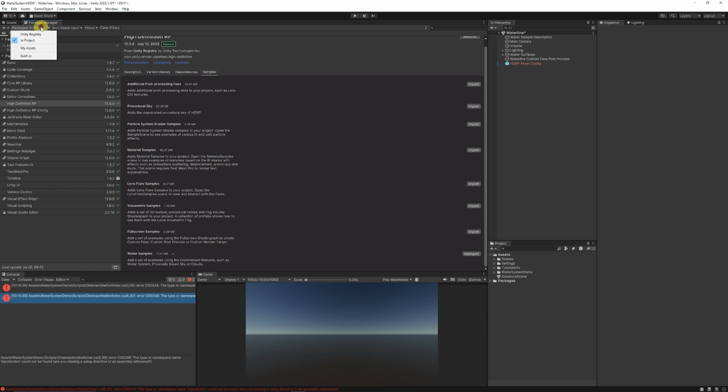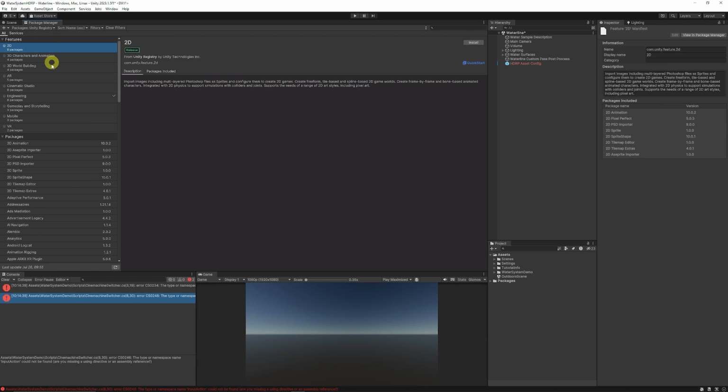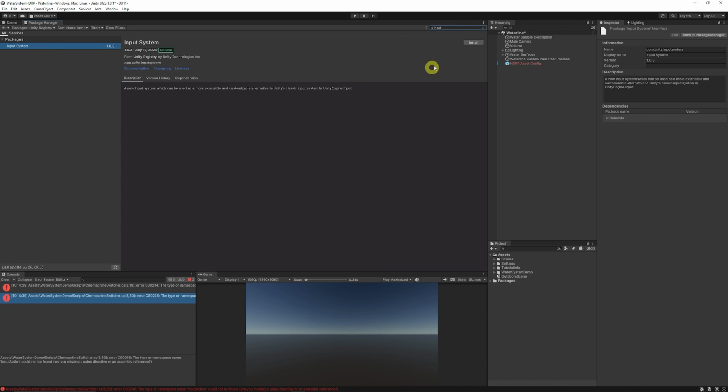But what you can do is go back to the package manager, go to Unity Registry and just type in input. And you want to make sure that you've installed the brand new Unity input system. So when you just click install in the package manager, it will install it in Unity and then it will pop up and say to you, do you want to restart Unity to take effect for this option? Then you want to say, yes, I want to restart.